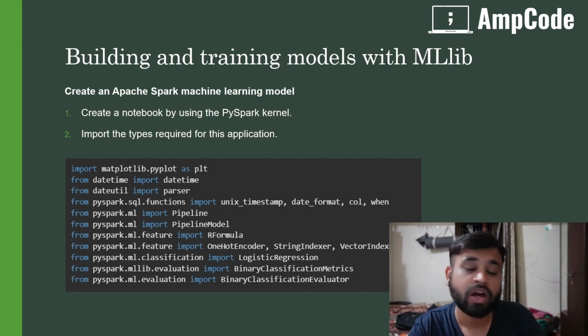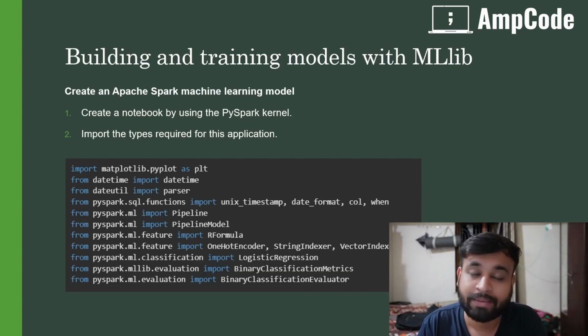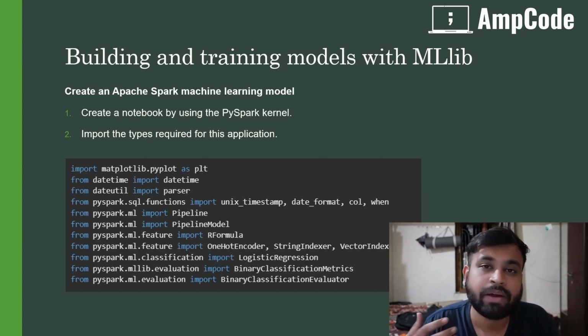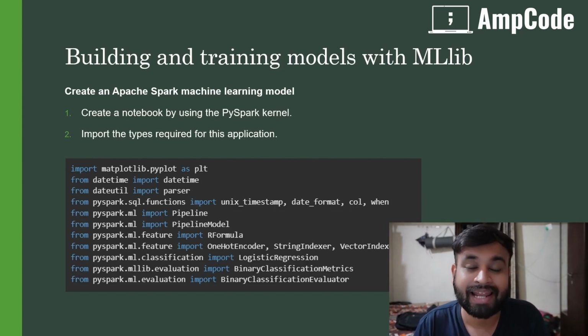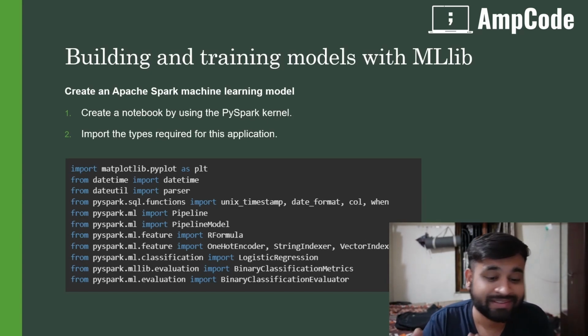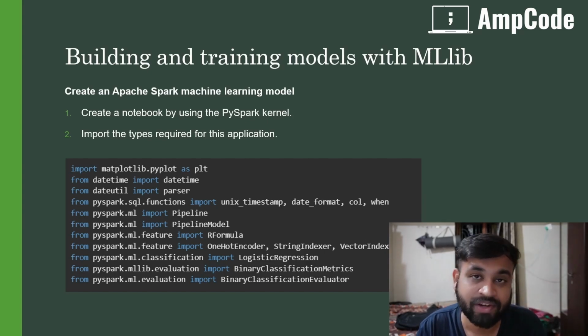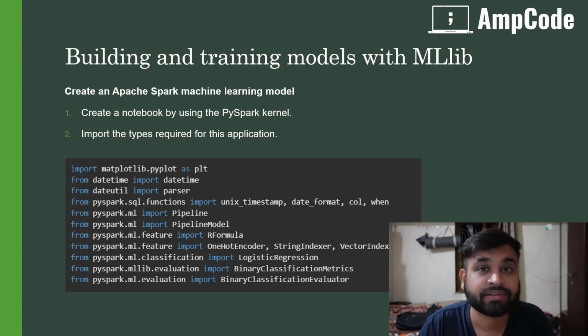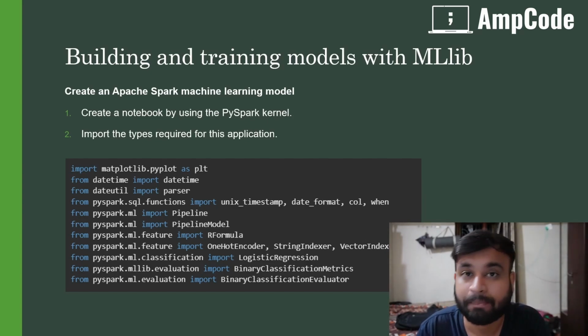Here we have also imported matplotlib so that you can visualize the model and the results of the model afterwards when you run the machine learning pipeline on your system. Then we also have other modules, like datetime and dateutil. It totally depends on what type of transformation or data manipulation you're doing in your pyspark code.